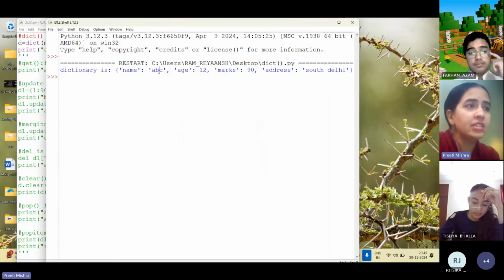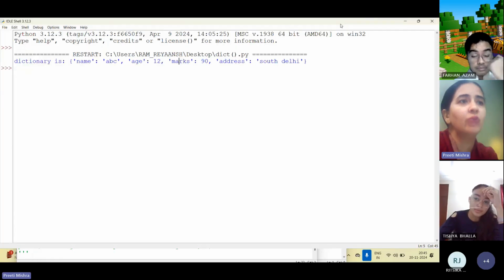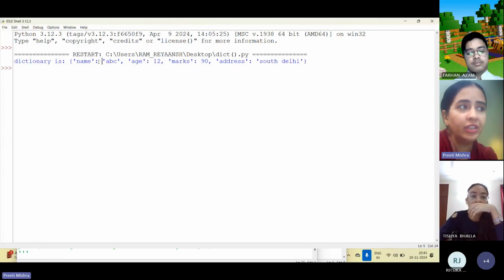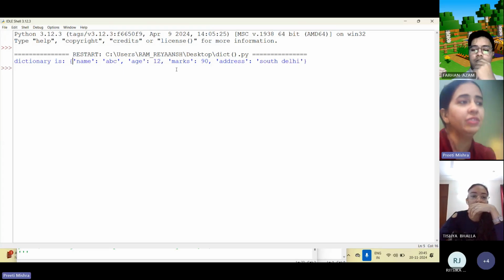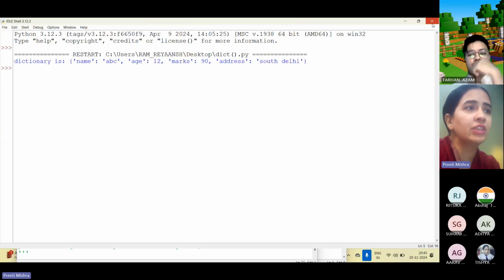Name, that is ABC, age, that is 12, and the marks, that is 90, and the address we have is South Delhi. Just see here what it did, it has put the colon and the curly braces automatically. So it means the dict function can help you to create a dictionary, but you need to write the key name and the value. Then it will convert it into a proper format. Same like the list function.